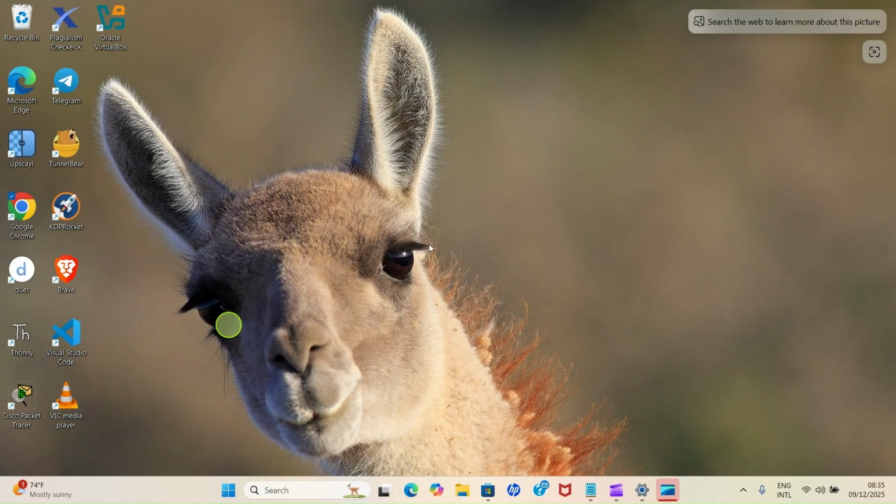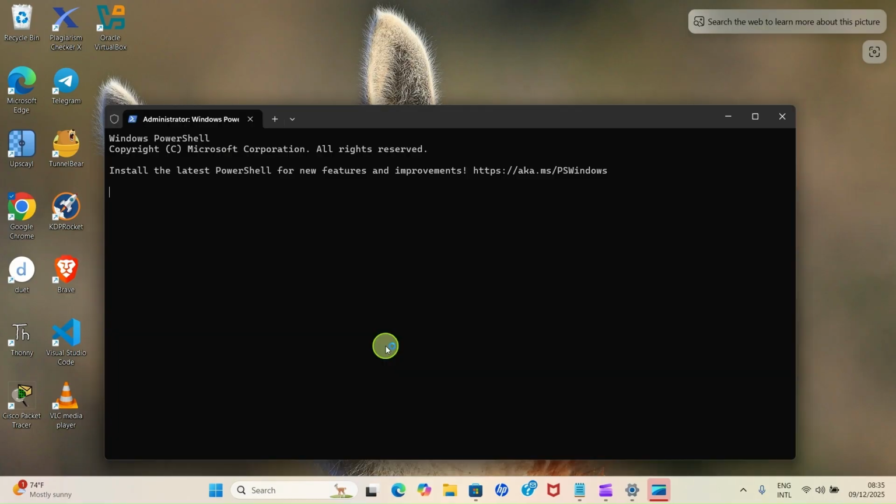So click on that. A notification will show up on the screen of your PC asking you, do you want to allow this app to make changes to your device? Please click on the yes button. Once you're here, we are good to go to start the installation.